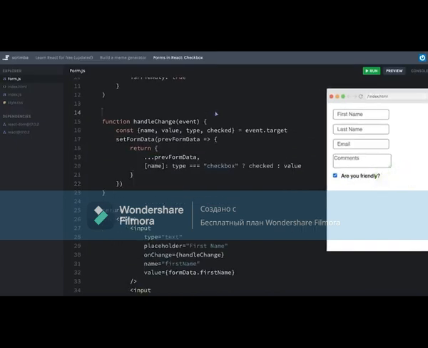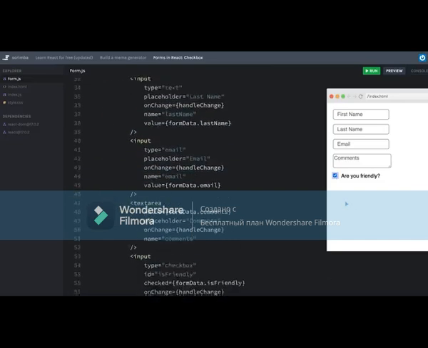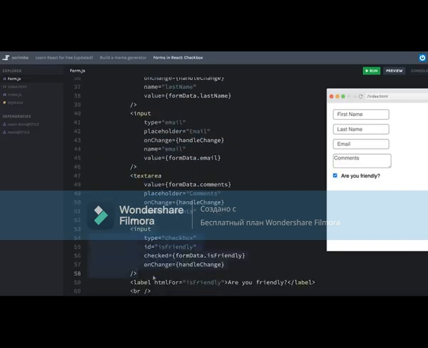Let me get rid of this console log because that's from a previous screencast. Let's refresh. We'll hit the checkbox and oh no, there's a bug. So I'd like you to look at the input that we've created, perhaps compare it to some of the past inputs that we've created, and see if you can figure out what we're missing.